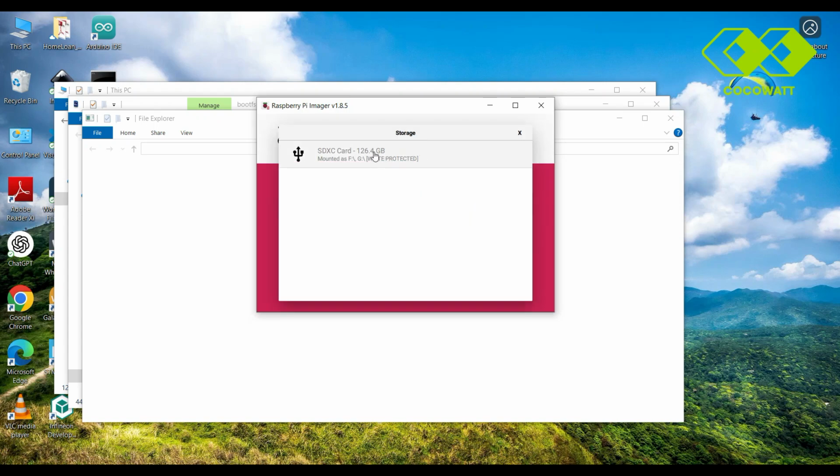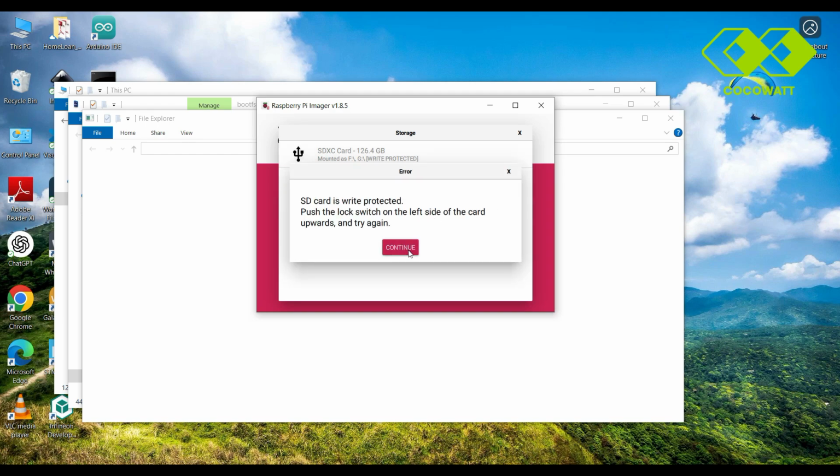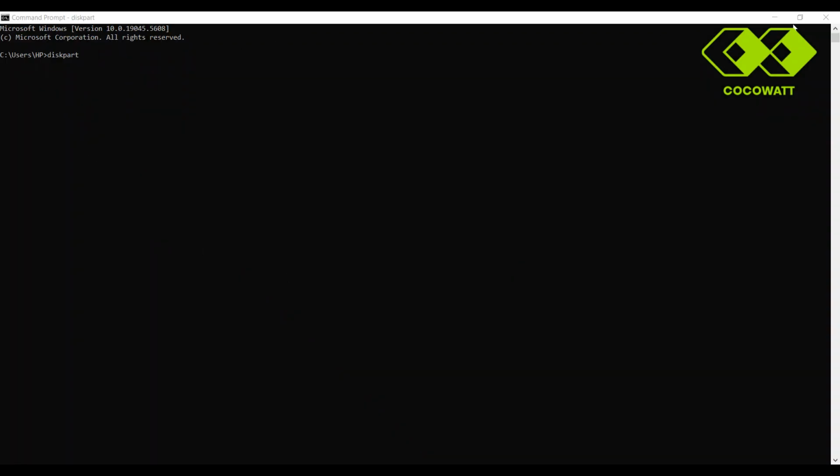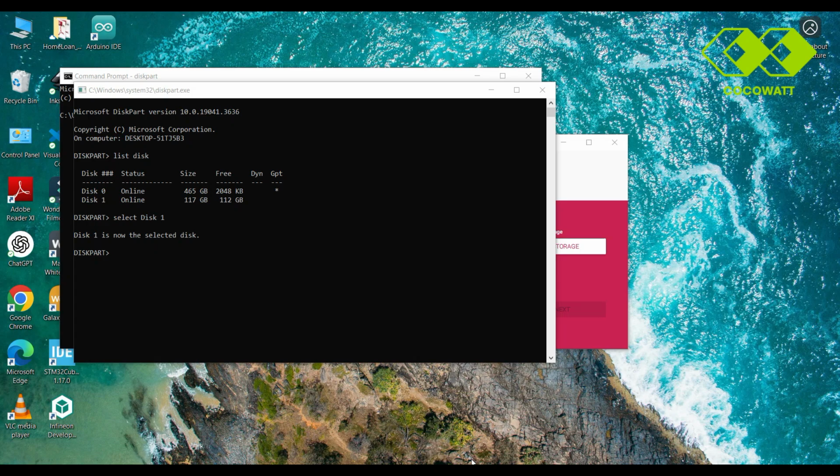However, you might notice that the SD card is write protected. First, check if the write protection slider on the adapter is in the correct position. If it is already in the right position and you still face issues, follow these instructions. Open the command prompt as administrator. Type diskpart and press enter to open the disk partition tool. Type list disk and press enter. This will display all connected drives.